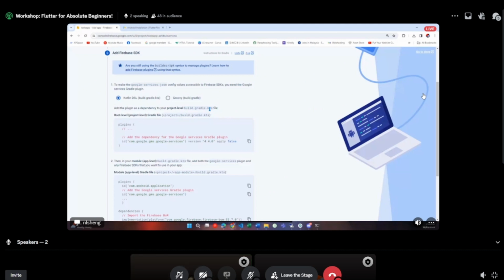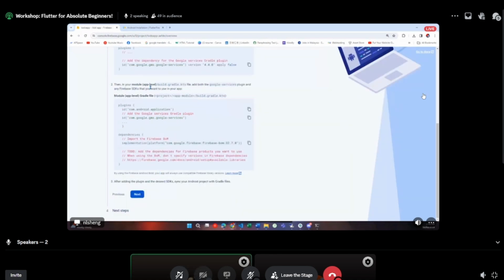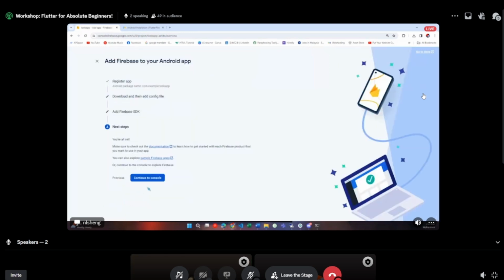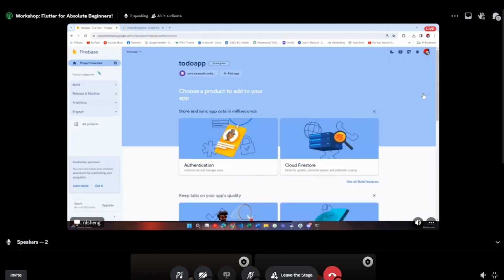So everyone done? Yes. So go back to the Firebase console here, and then click on next, and we're finally done. So continue to console, and then open Cloud Firestore here. Our backend is using Cloud Firestore, and all the data will be stored here.